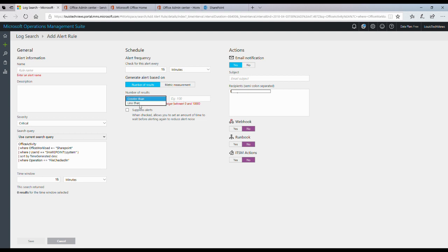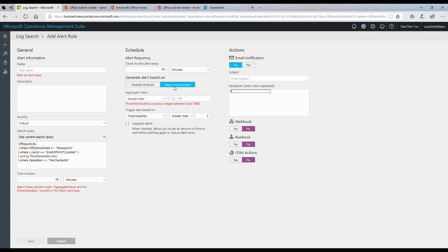There's some other criteria to do greater than, less than. In the case of, say, a numeric value of some type that was being returned, you can do metric measurements for that and say, hey, if this value goes greater than this more than 5 times in an hour, maybe you want to be notified of that. So you can configure all of that here in the schedule and generate alerts based on section.